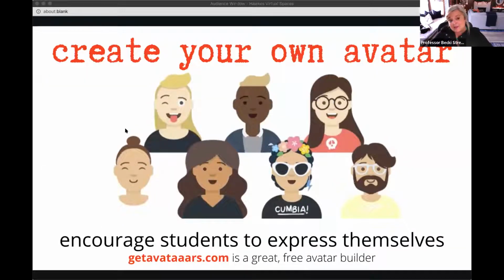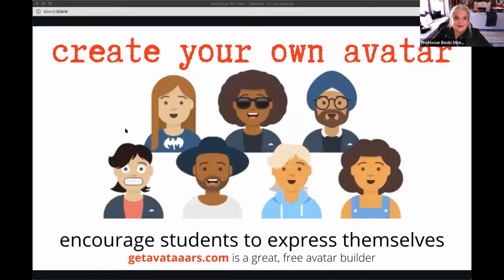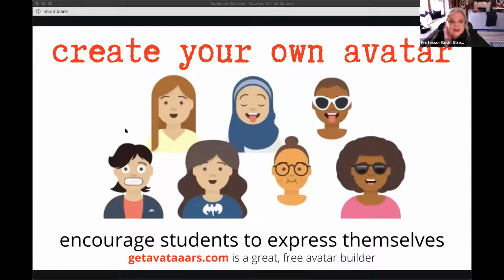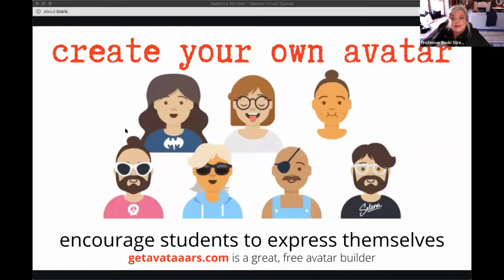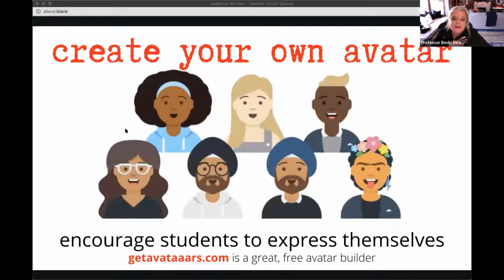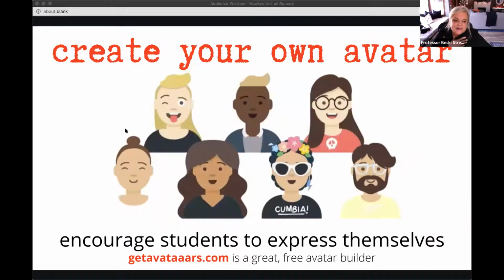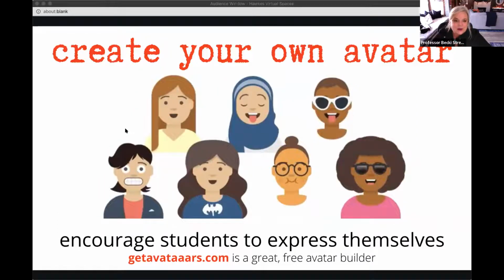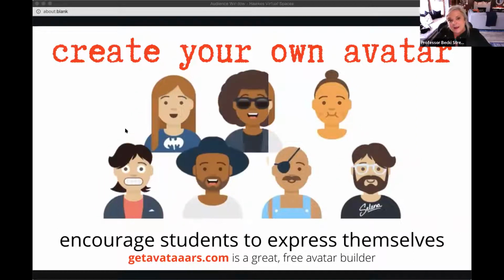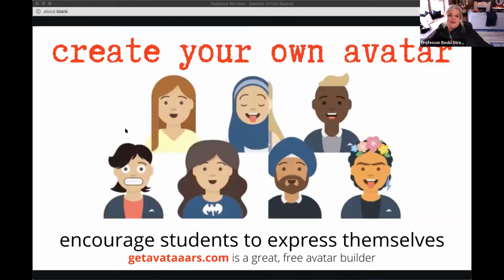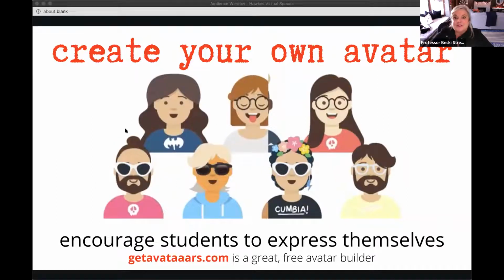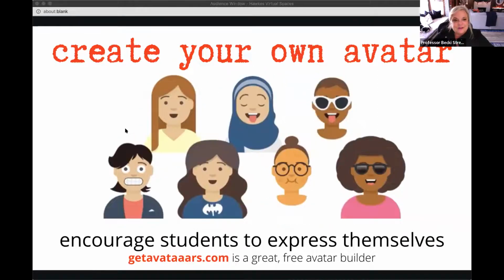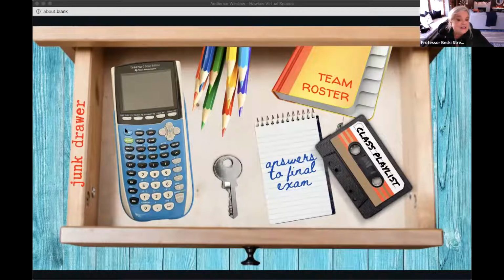And like I said, some of my students don't feel comfortable sharing a photo of themselves. So instead, I encourage them to create an avatar. And one of my students actually shared this website with me. It's called Get Avatars. The avatars is spelled kind of weird, but it's pretty cool. You can create your own, or you can even click on random avatar, which is usually pretty funny. And I have tons of students that use this as well. It's free.